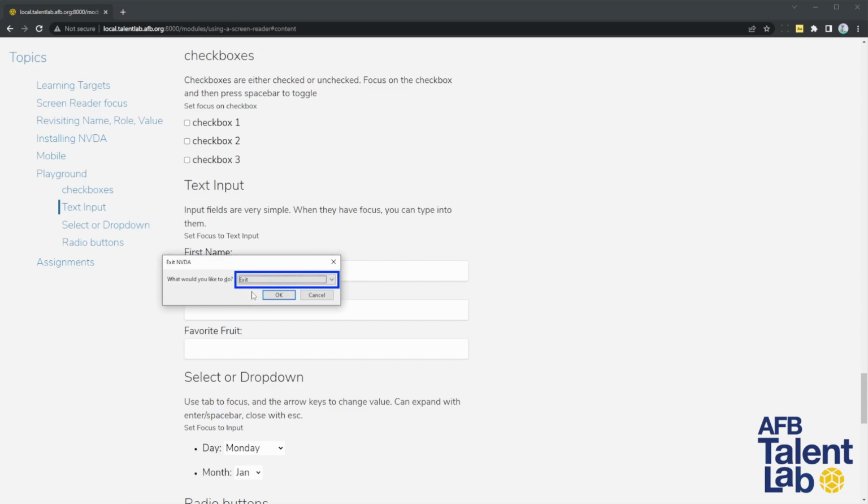Exit NVDA dialog. What would you like to do? Combo box exit collapsed Alt plus D.